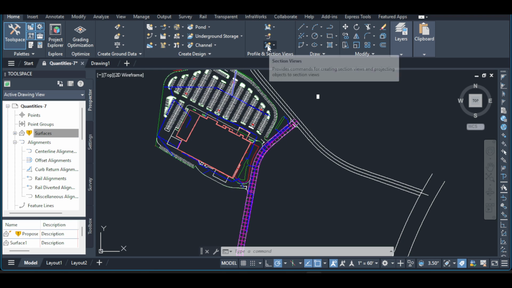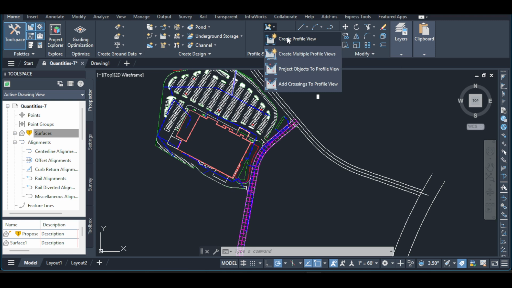If your surface doesn't appear, double check that it's part of the current drawing and not just referenced elsewhere. When you're ready, click Draw in Profile View. This launches the Profile View wizard, which controls how your profile will look and how much information it shows.